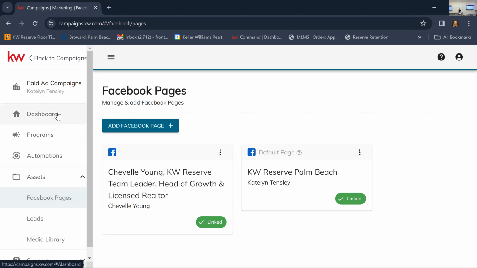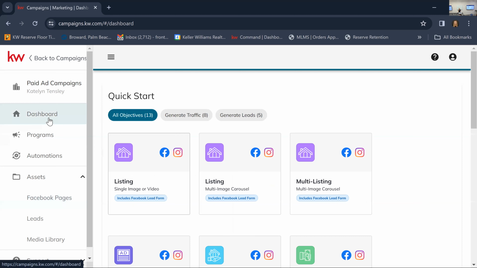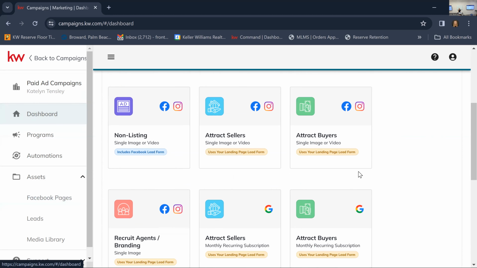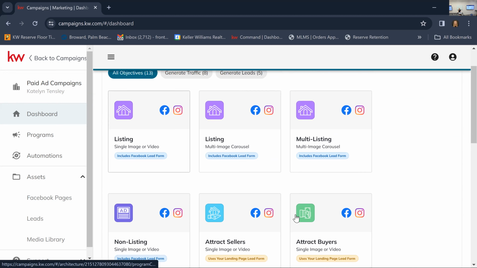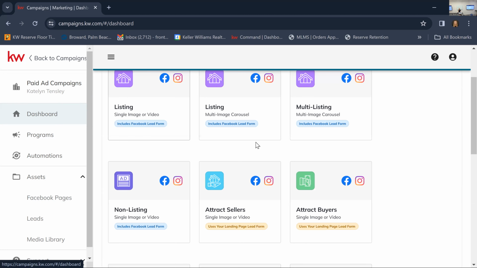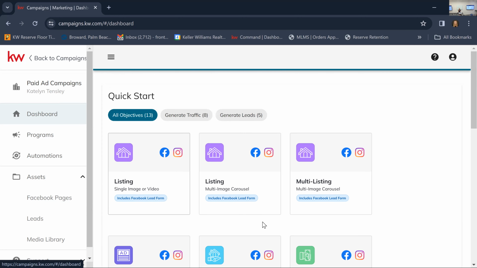Okay, so we're gonna get going. If you hit dashboard, this is where you'll go every time you start running your ads, and I'm just gonna go through what they all are. The first thing I want to point out is this yellow and blue tag here. The blue includes a Facebook lead gen form, and the yellow uses your landing page lead form. So this is, I think, the most important thing when running these ads.